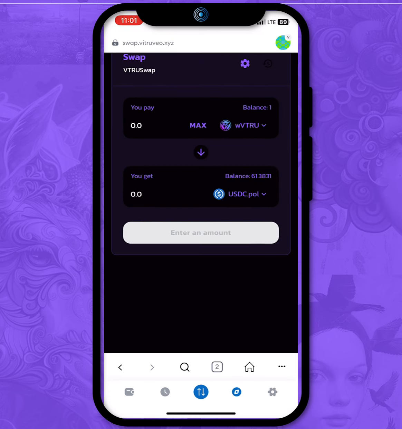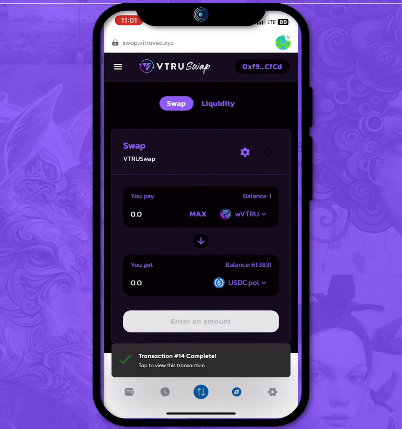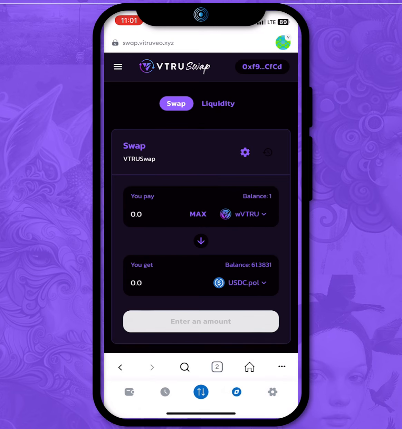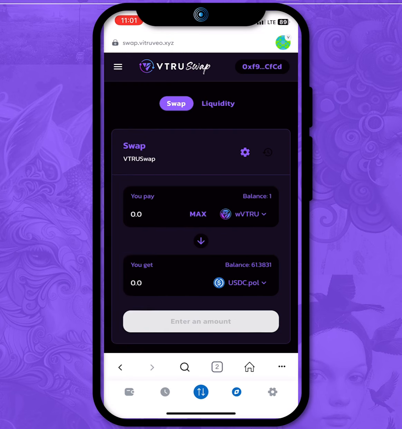Okay, I'm waiting for it to reflect. Okay, it's reflected already. Now that's done, transaction completed. So the next thing I have to do, I have $61 now, is I click on the 3-dash menu option, and I go to USDC bridge.